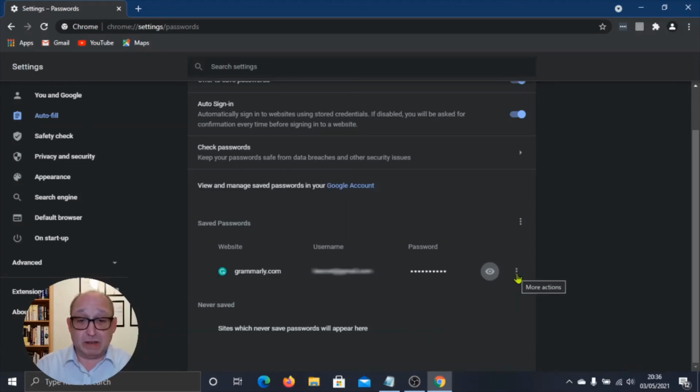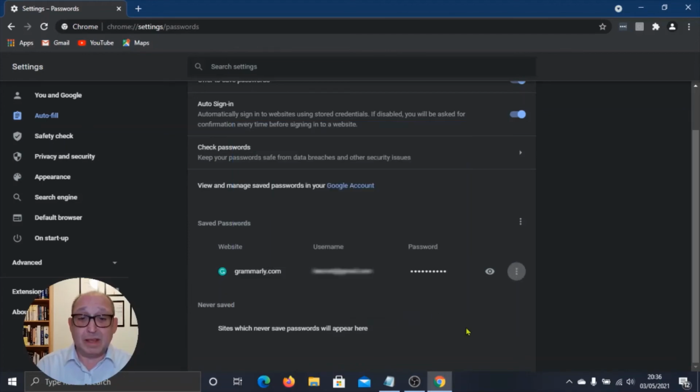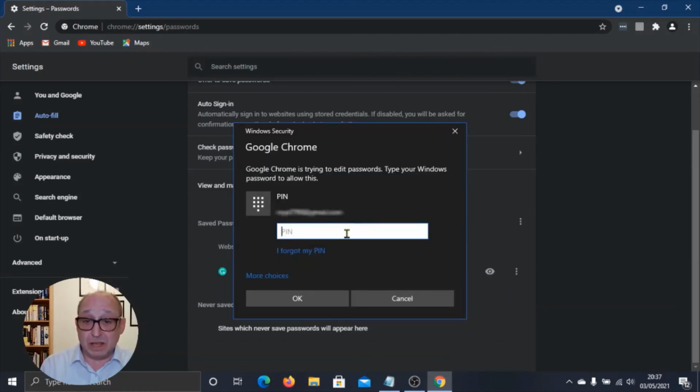The ellipsis next to the side of that Grammarly one, we can copy a password, we can edit a password, and we can remove the password. Now, if I click copy the password, it's going to ask me to enter the Windows security PIN number. Like I said, I'm not going to do that because I don't need to. But if I did, then any time I click on a password to view it or to edit it, it won't ask me again. It'll allow me to do that. Now, let's just prove that by clicking edit password. It's asking me to enter the password again, but I'm not going to do that because I don't want to.